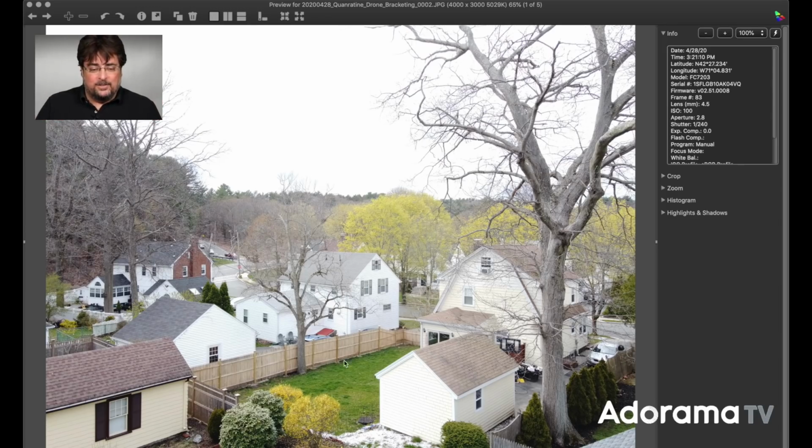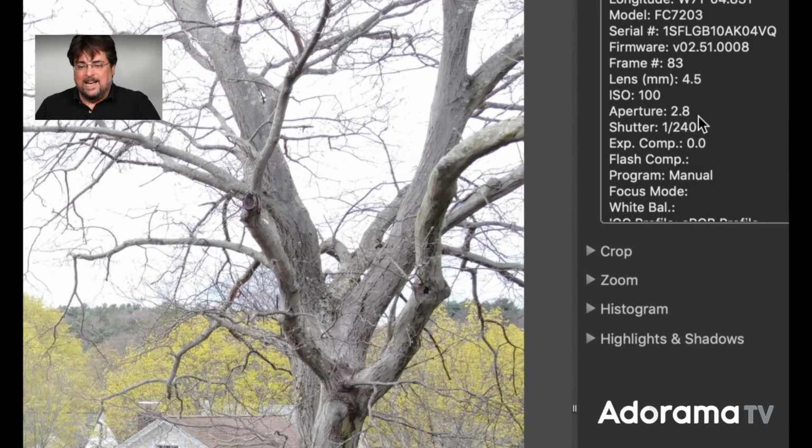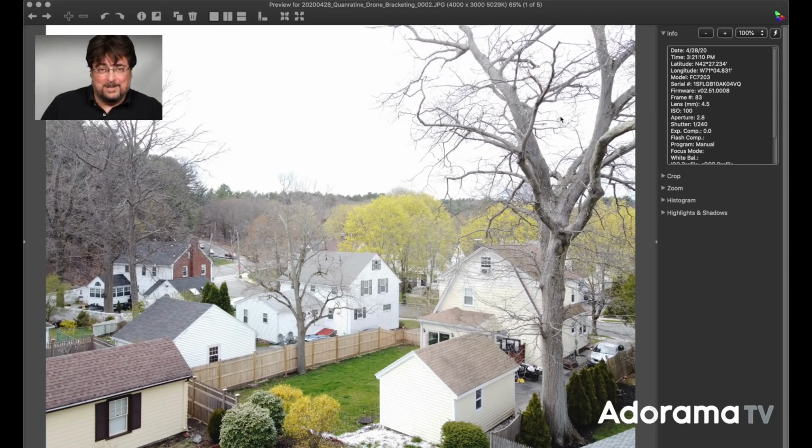Now, if you look closely here, the scene on the ground is pretty much exposed properly, maybe even a little overexposed, but of course the sky is completely blown out. There's no detail at all. Let's go and look at my settings. I'm at 100 ISO, f/2.8 aperture, 1/240th of a second shutter. I'm not sure why that Mavic Mini doesn't shoot at 250, but it's 240 for some reason.